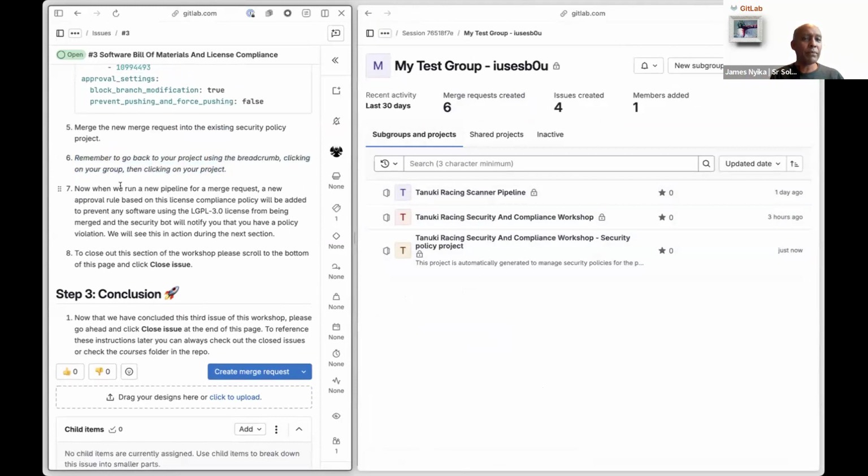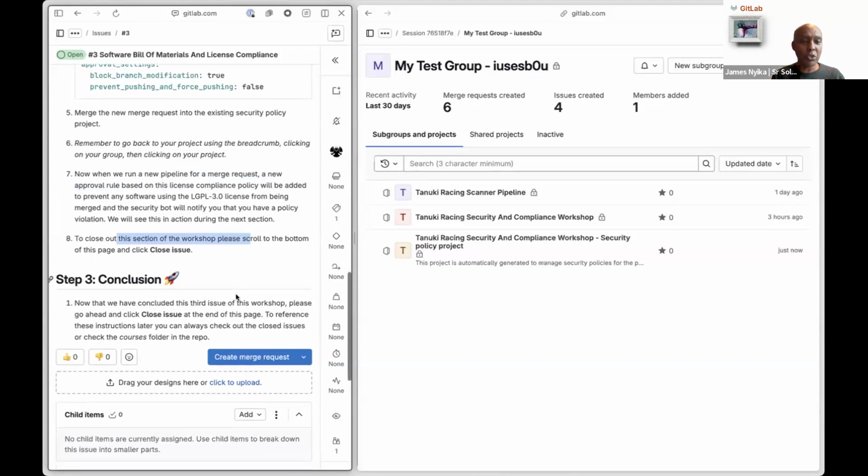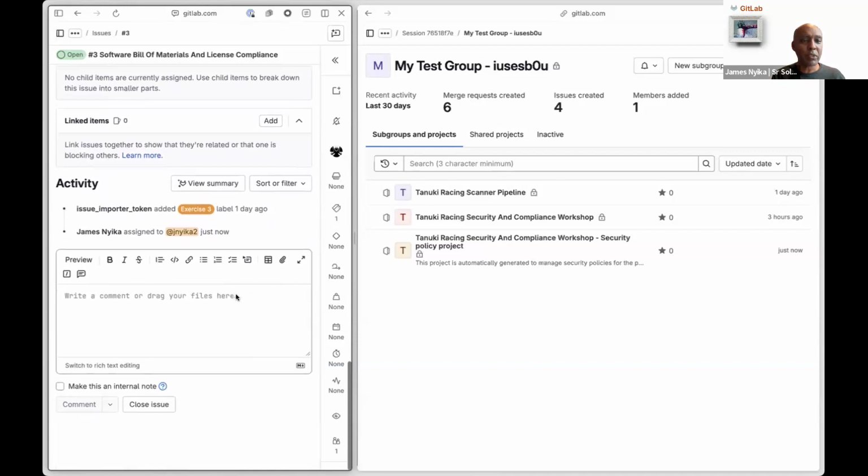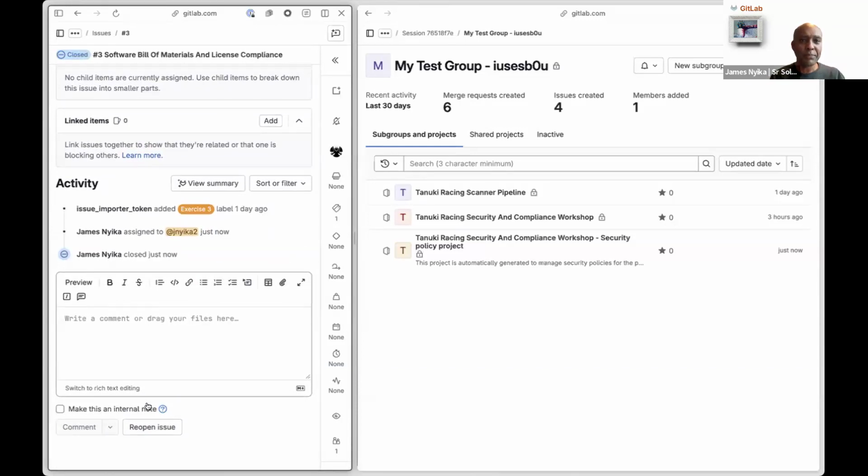And now when we run a new pipeline for a merge request, a new approval rule based on this license compliance policy we just configured will be added to prevent any LGPL 3 items from going through. We're not going to do it immediately. We will do it in the next section. So for now, we have reached the end of this particular lab piece. We want to close this issue, and we'll go back to the slides for a little bit. If you scroll down to the bottom, you can see the close issue, and you can hit that, and the issue is closed.